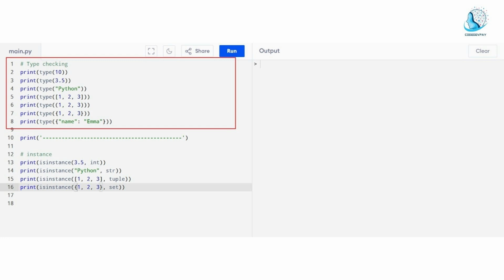For the second part, we are going to check whether a value belongs to a certain data type. So we have print in brackets isinstance, and then we have 3.5 and int. This is going to check if the value is actually an integer and it's going to return true or false. Let's run this code and see the results.